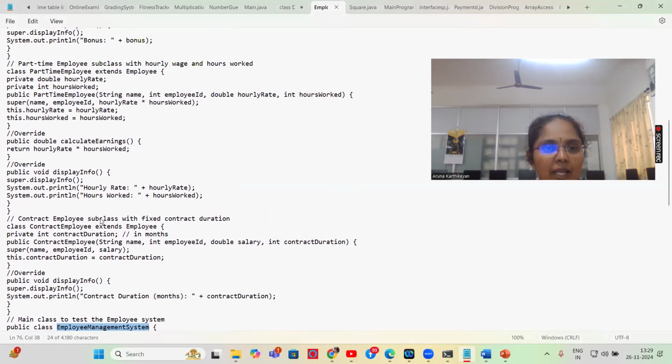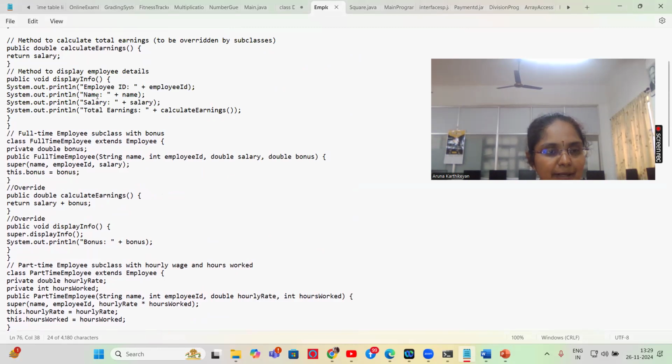So I'm asking, what type of inheritance is this? Because here we have employee as my base class. Inside it we have three subclasses. One is full-time, another is part-time, and another is contract. So you can guess what type of inheritance this is. You can put the answer in my comment box. I will discuss this in the next class.